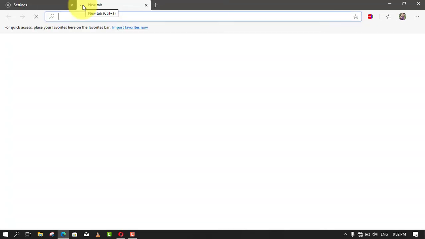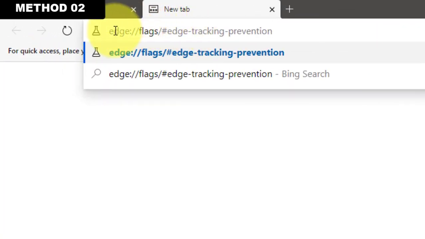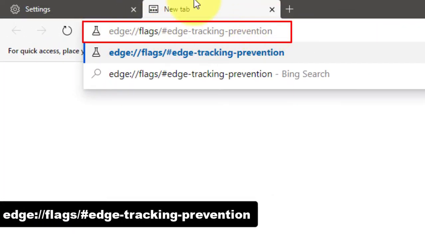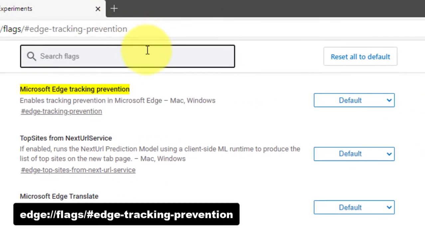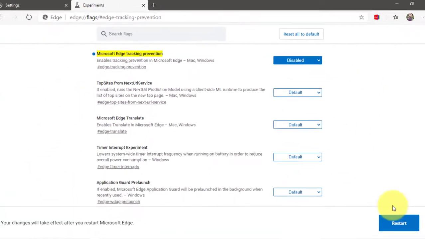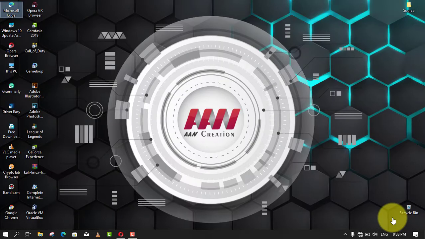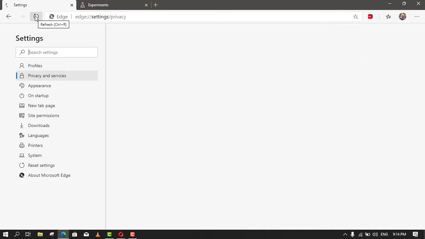Second method: disable tracking prevention feature using flagged settings. Use these steps. First, type the following path in the address bar. Second, use the drop-down menu on the right and select the disabled option, and click the Relaunch Now button. After you complete the steps, tracking prevention for Microsoft Edge will be disabled, and it'll no longer be available through the Privacy and Services settings page.